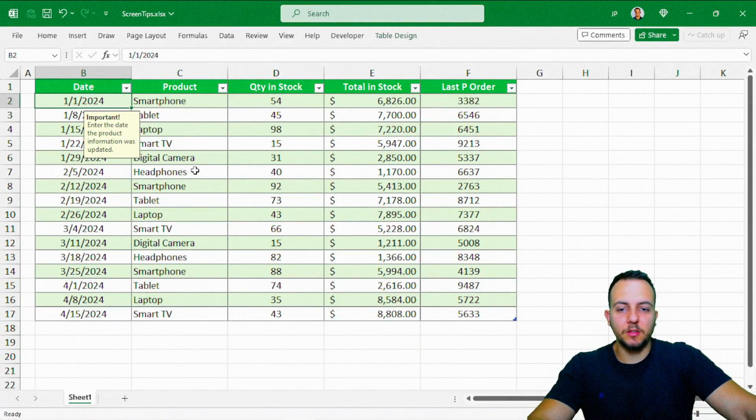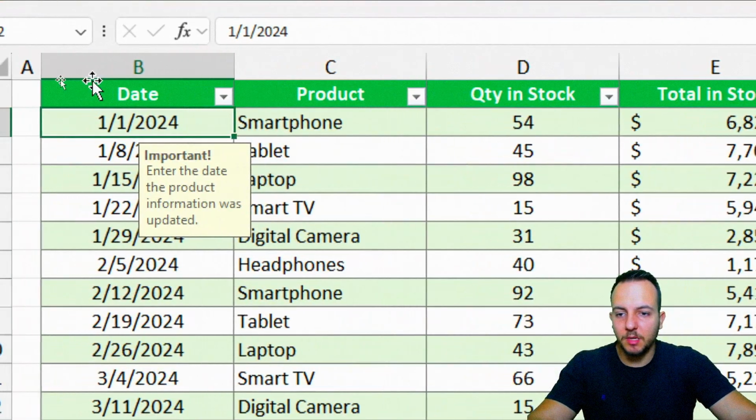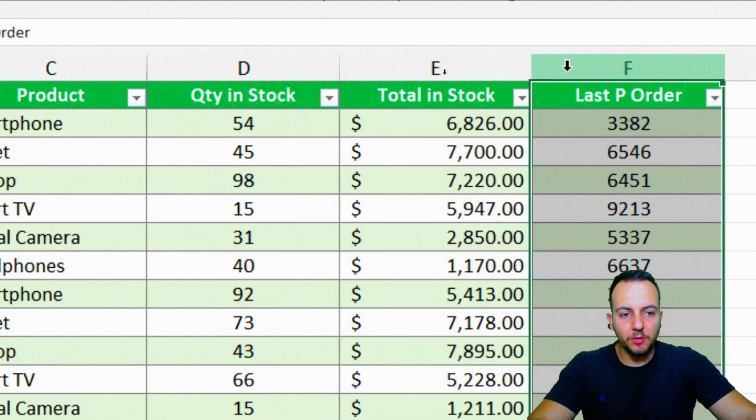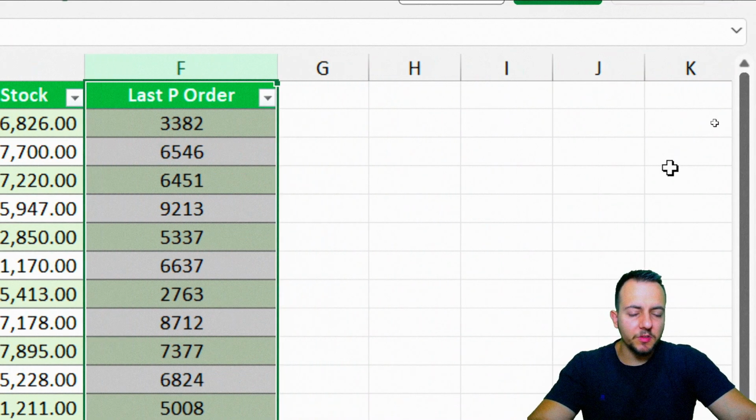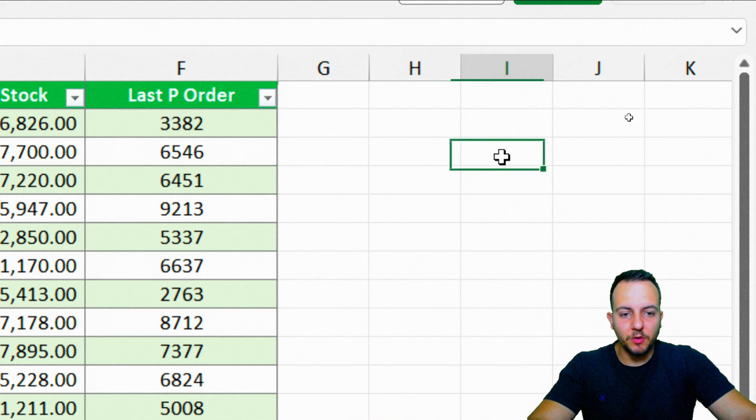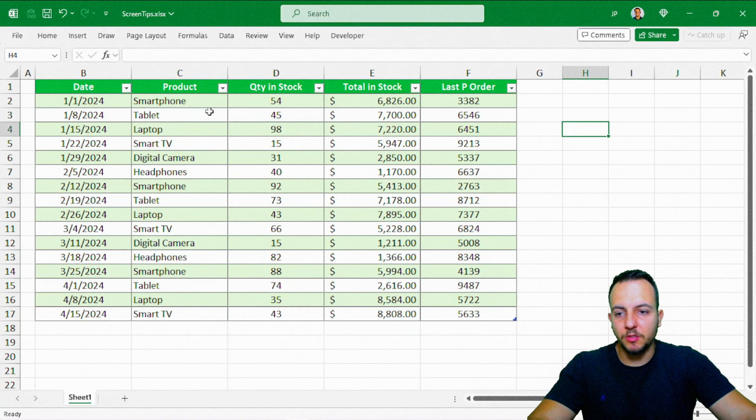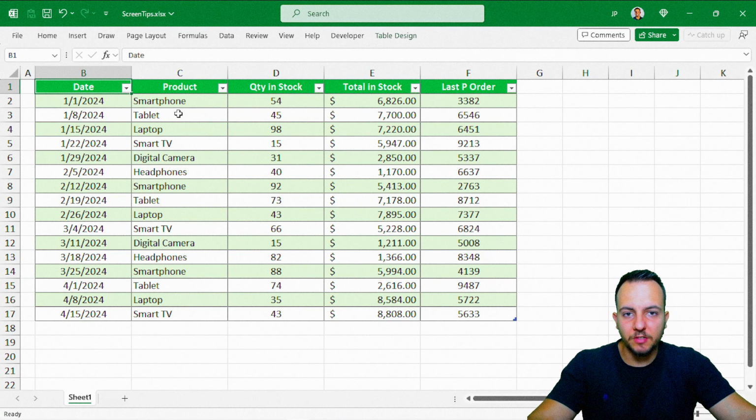So that's it. This is how we can create the screen tips in Excel, and we can actually create a lot of different screen tips in Excel. Basically, you can have maybe one screen tip for each one of the columns that you have, or even more, you can have more specific, you can have one different screen tip for each one of the cells that you have in Excel.